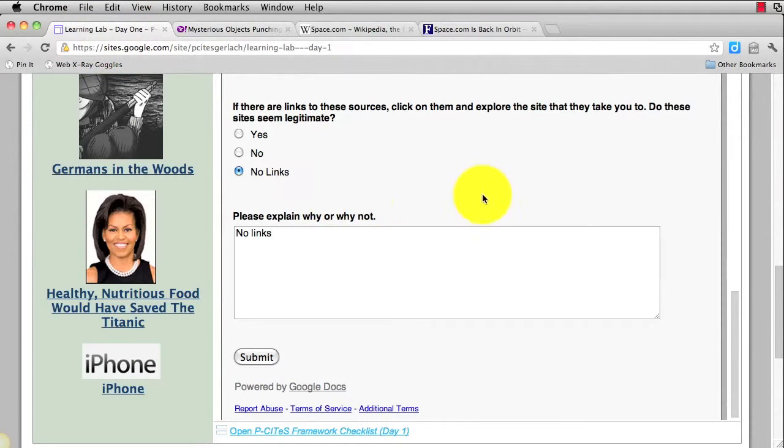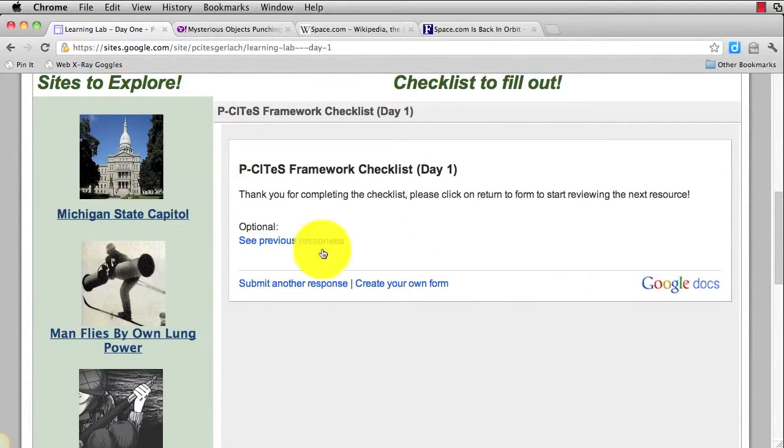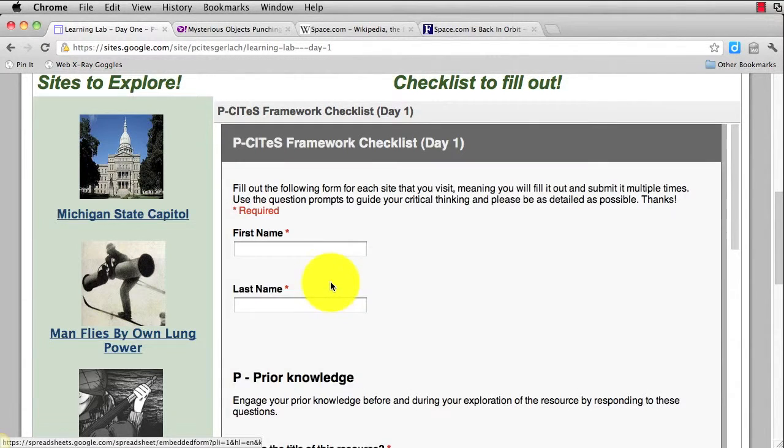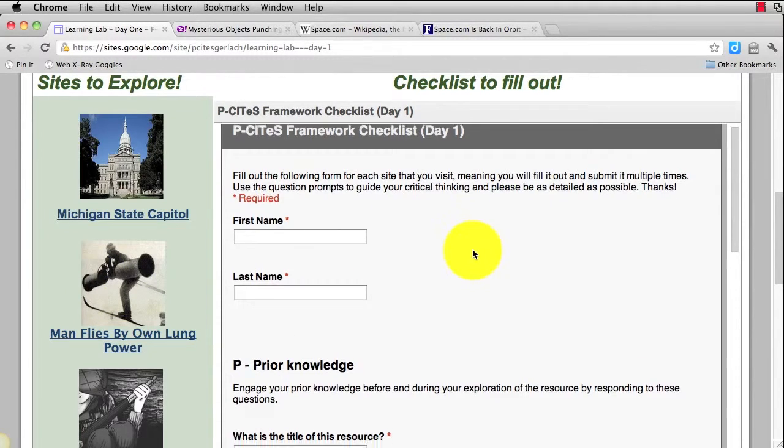After you get done to this point, you would click submit. You would get a notification. It said, thank you for completing the checklist. Please click on return to form to start reviewing the next resource. So I would click on submit another response. And I would go through and I would pick out my next resource and review that.